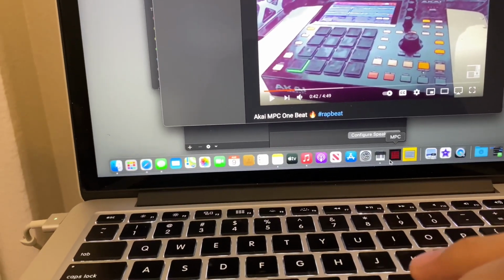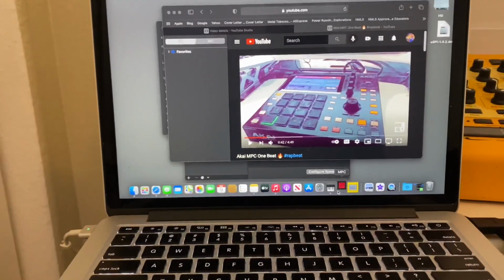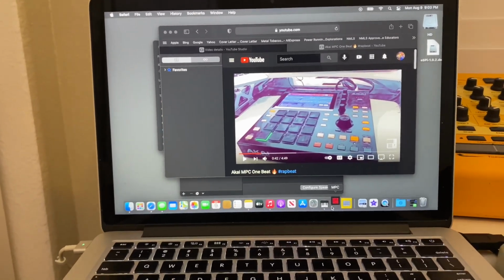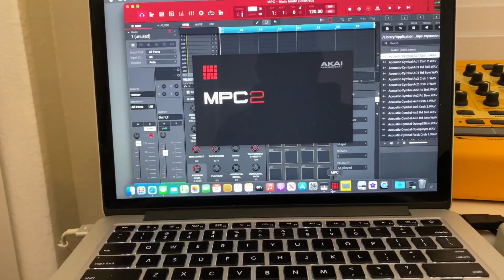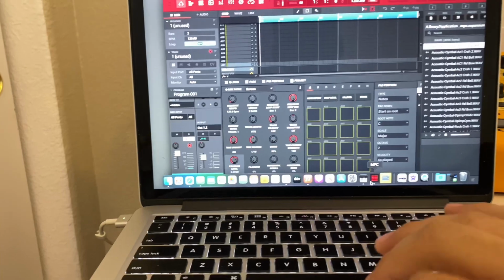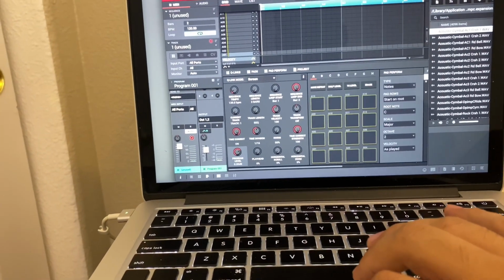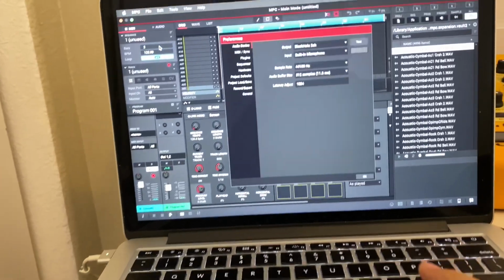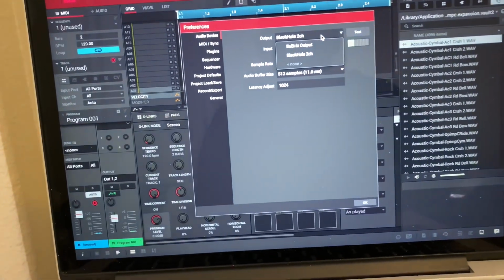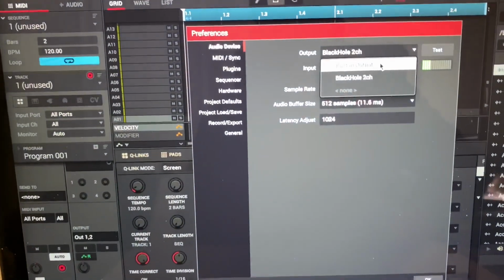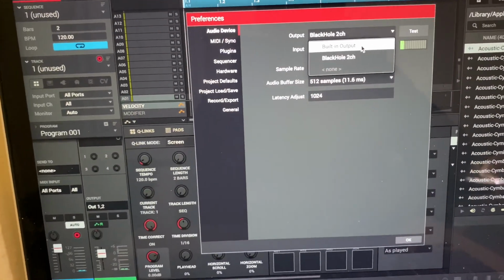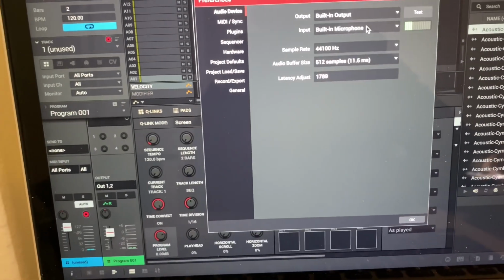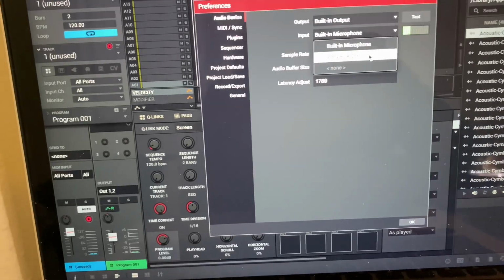So let's go ahead and open up something like the MPC software. Guys, this also works if you're wanting to use Logic Pro or Studio One. It doesn't matter. As long as it's accepting an input, it's going to be the same method. All we're going to do is go to our preferences. As of right now, I'm going to use the built-in output as our main output, and then the input is going to be that Black Hole 2 channel.